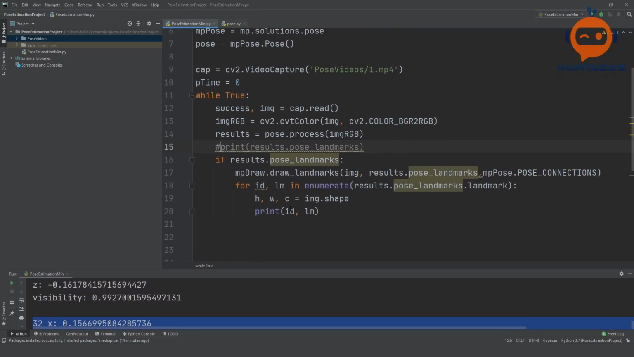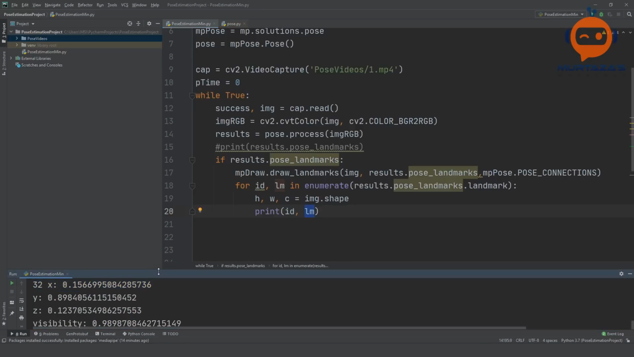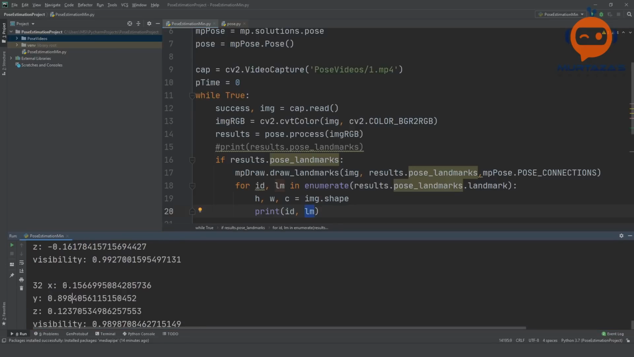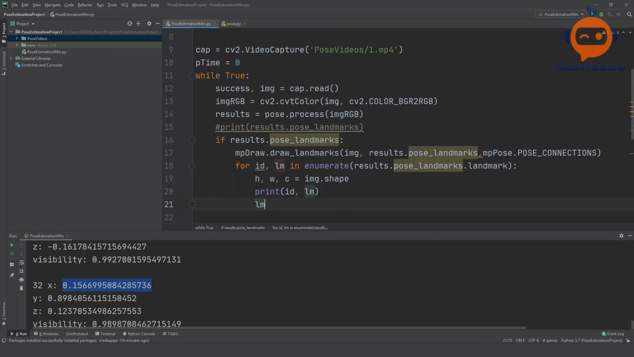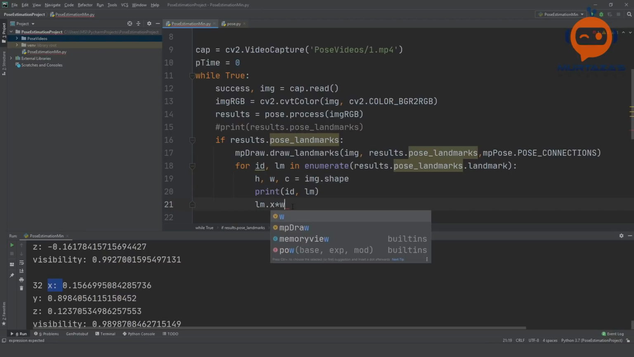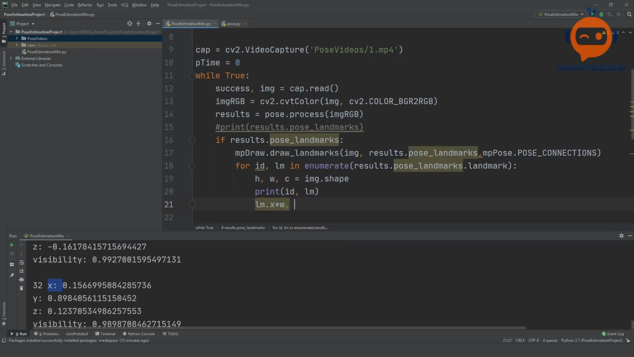Okay, so now we know that we have the ID and we have the landmark, but you can see the landmarks are actually in decimal places. So this is basically a ratio of the image. To get the actual pixel value, we can say lm.x, this will give us the x value, multiplied by the width of the image. That will give us the x of the point or the landmark. So it will give us the exact pixel value.